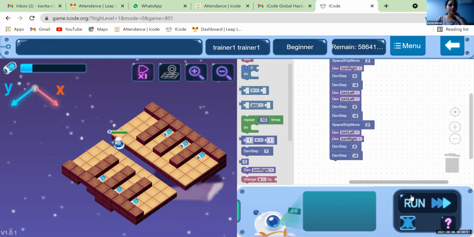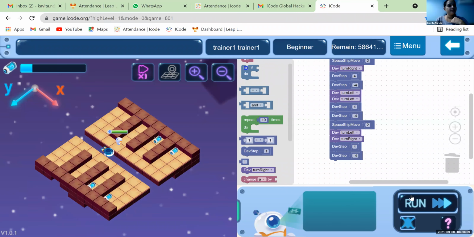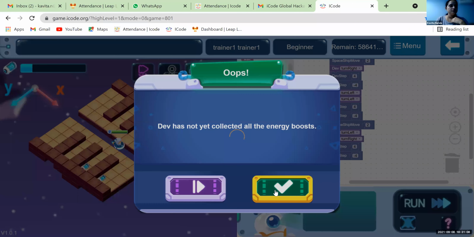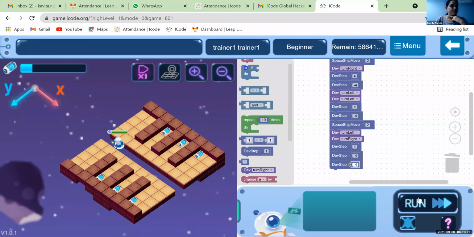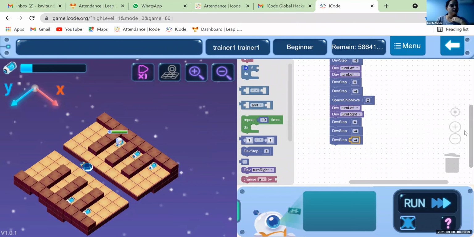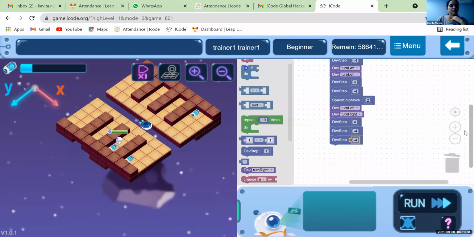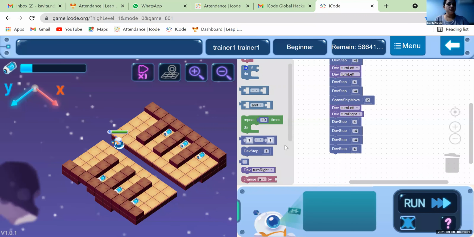So remember, Dev can move backward, but the spaceship cannot move backward. You only have to turn the direction of the spaceship. Now again, they will move minus 4 steps. And now they will move 4 steps. And then again spaceship will move 2 steps.